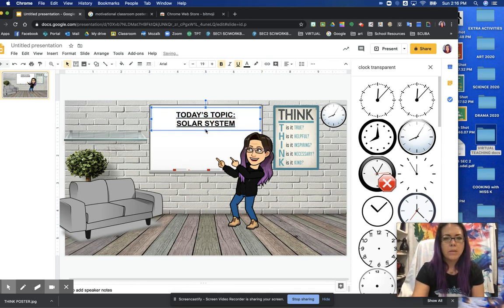And I can put a box around it if I want to make it really, really stand out. So if I want to put a box around it, I can come back here to the borders. We did that with our poster. So border weight, let's just do 2 points. And I think the color black is fine. There we go. So today's topic, we got the solar system.